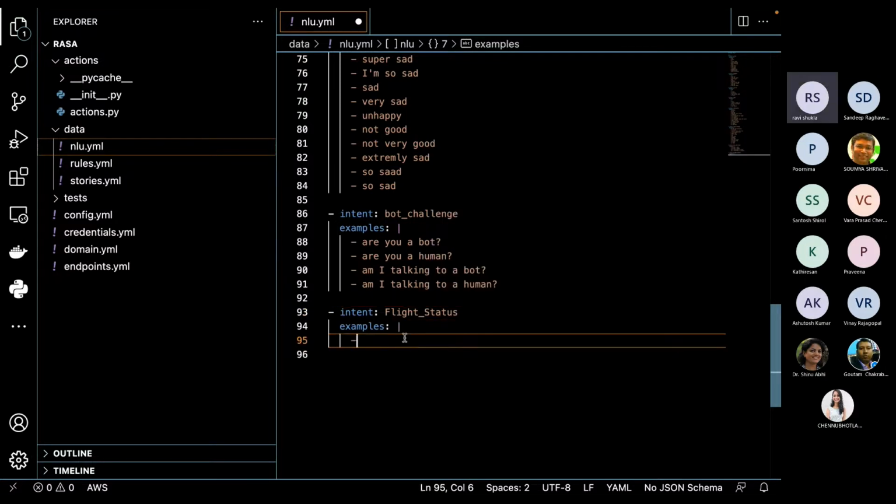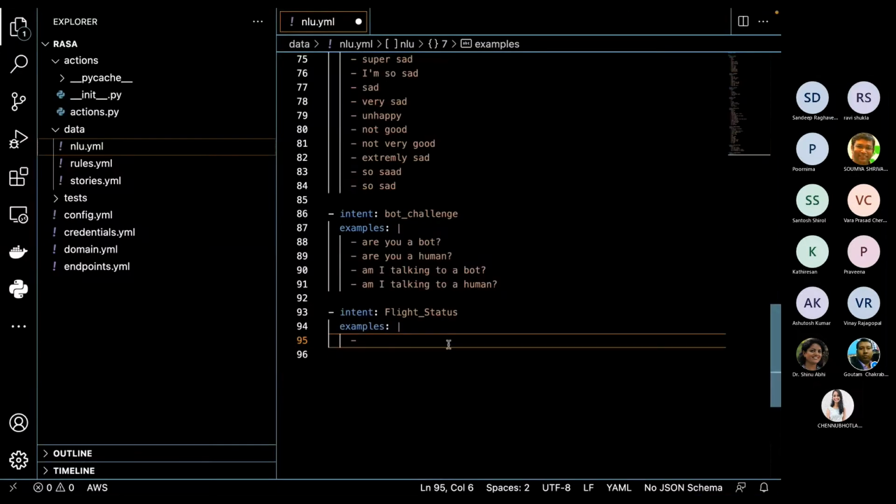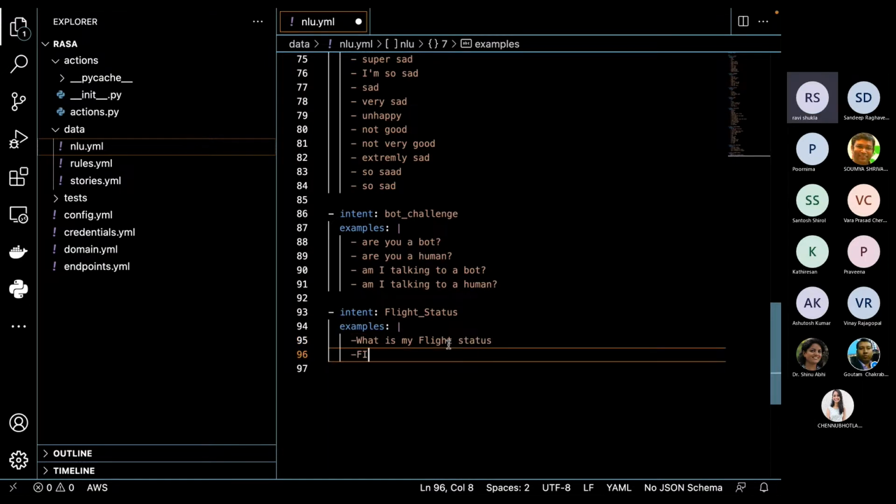And you can say here, what is the status of my flight? That's a question asked by the user, right? This is completely the user's questions. This nlu.yaml has the intent and examples. Something like, what is my flight status? Let's leave it at that. You can ask any other question. So flight status, that's very good, very good.